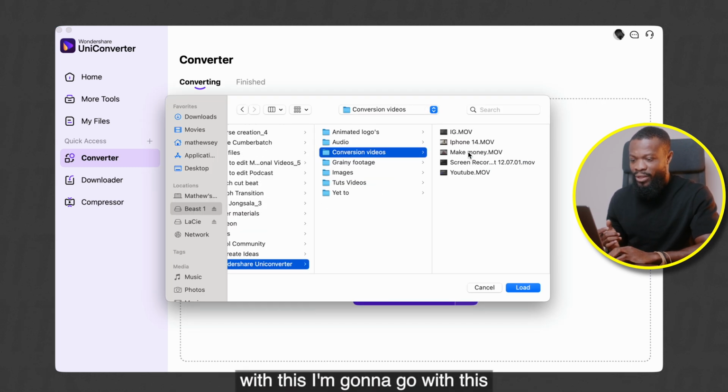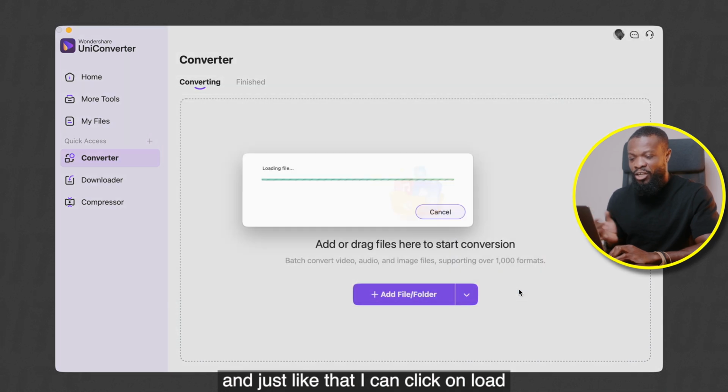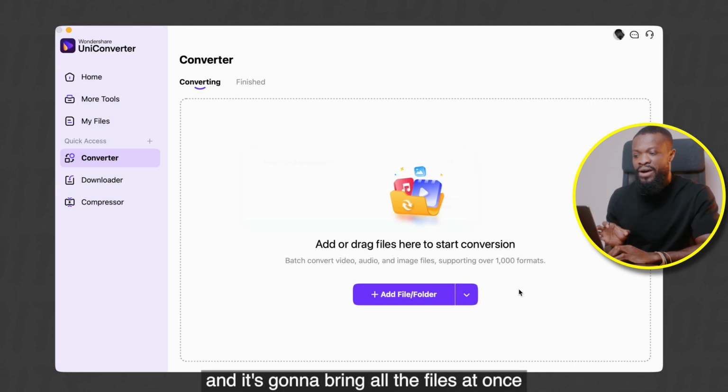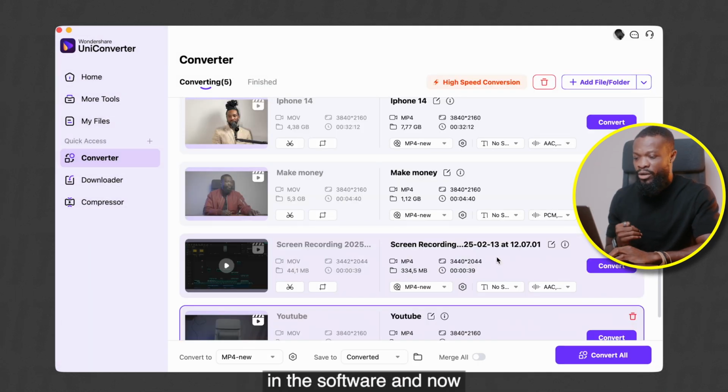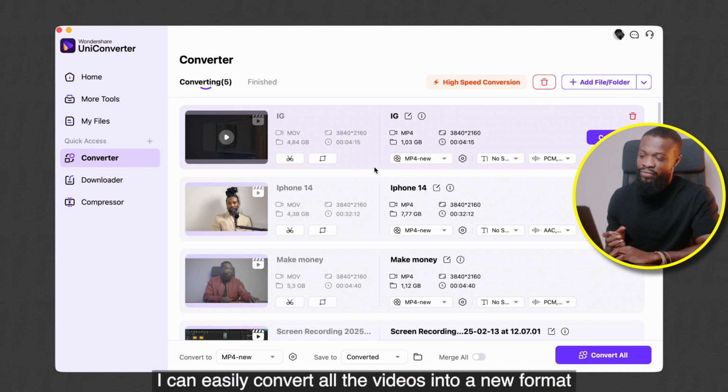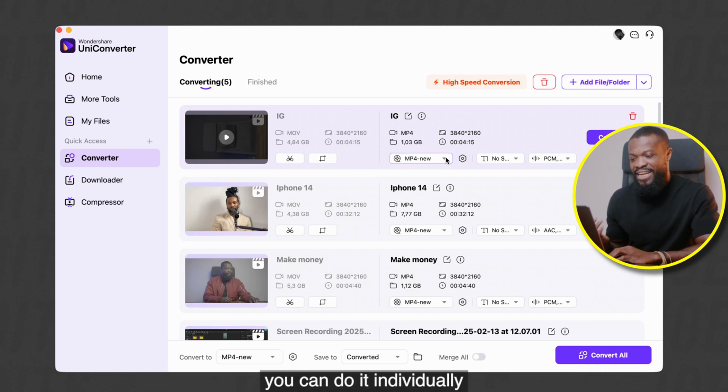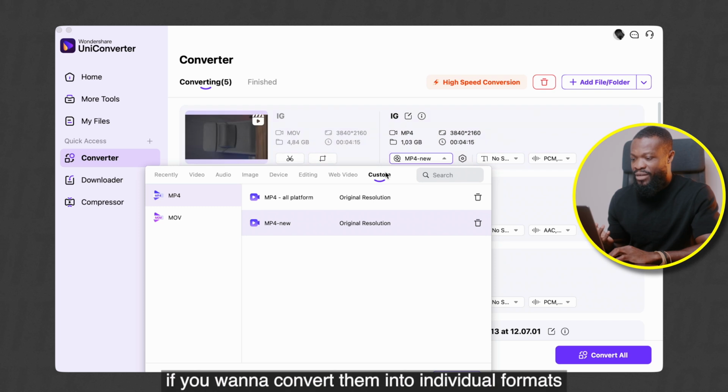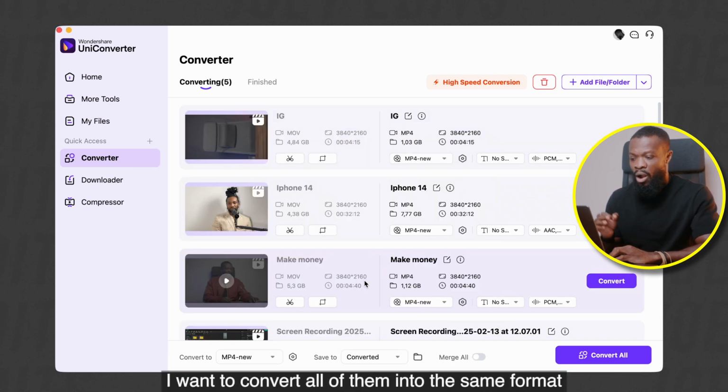So with this, I'm gonna go with this, and just like that, I can click on load and it's gonna bring all the files at once in the software. And now I can easily convert all the videos into a new format. You can do it individually if you want to convert them into individual formats just on this side. With this video, I want to convert all of them into the same format.